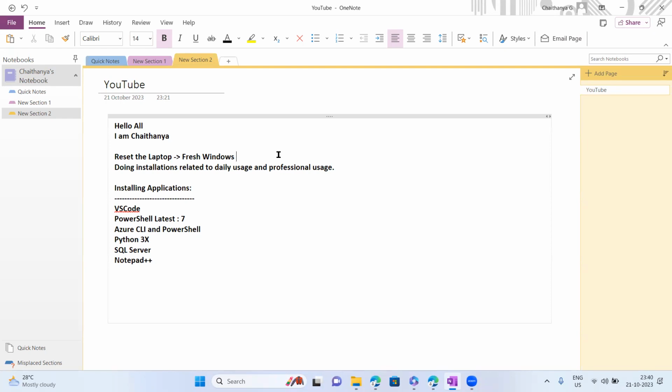How the setup works is by doing a cloud installation after resetting the laptop, which gives me a fresh Windows. By default, I got Windows 11. Previously, when I did this, I was getting Windows 10. Now I got Windows 11 by default. So I wanted to do some installation videos for my daily usage and for professional usage. For that reason, I will be installing these applications and many more. I will be posting them video by video, one by one.